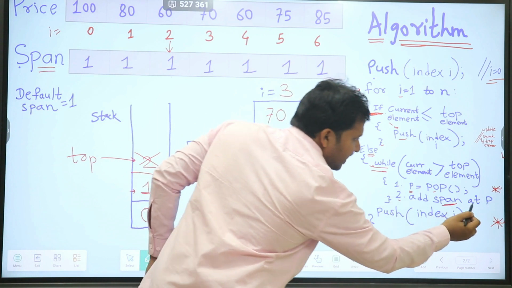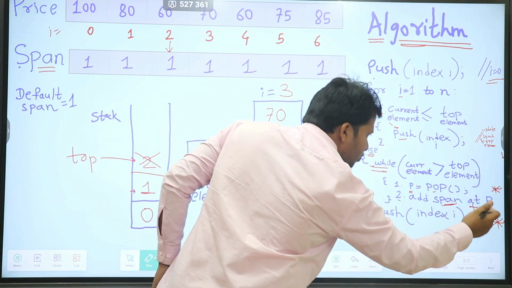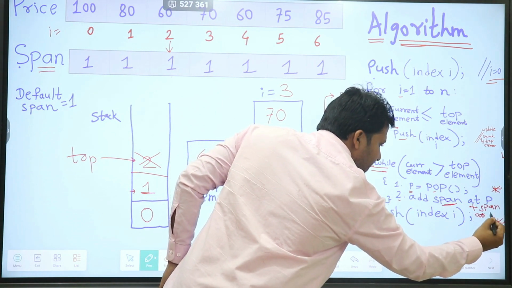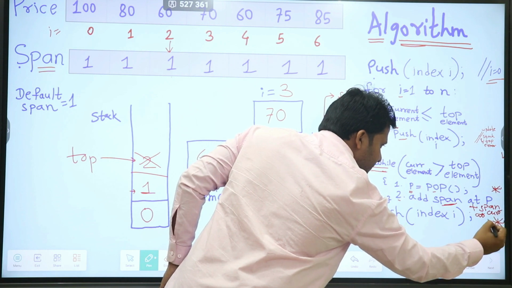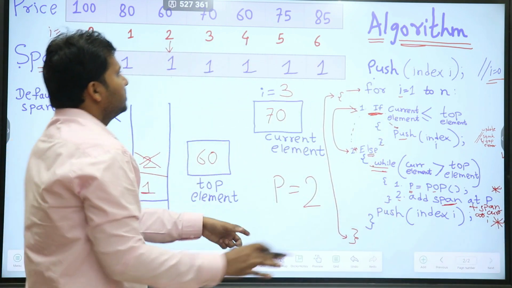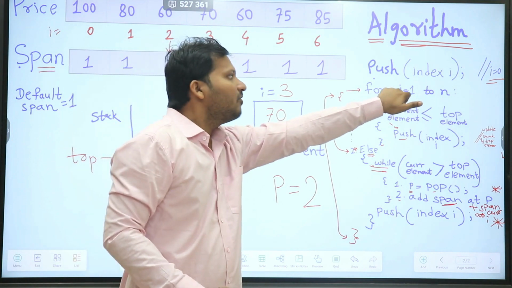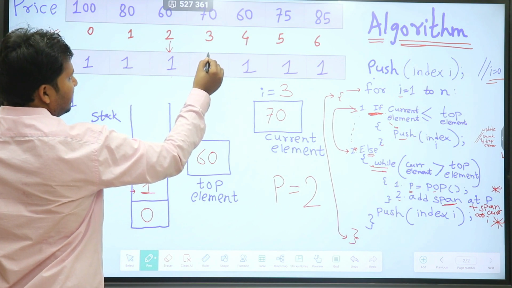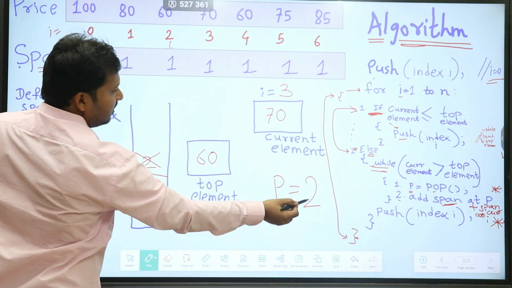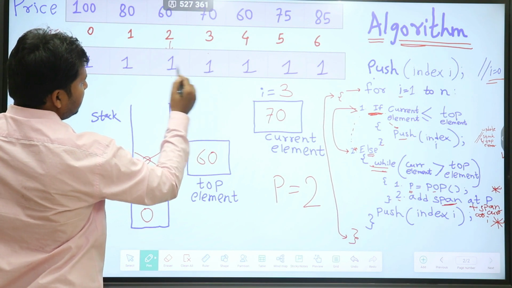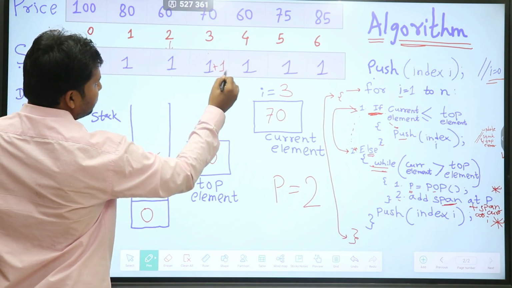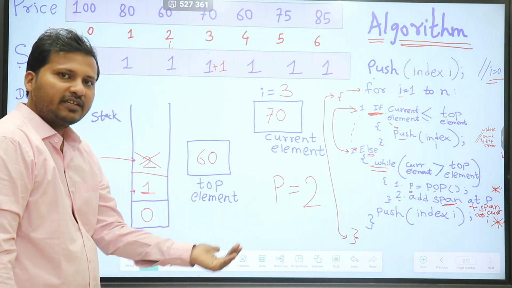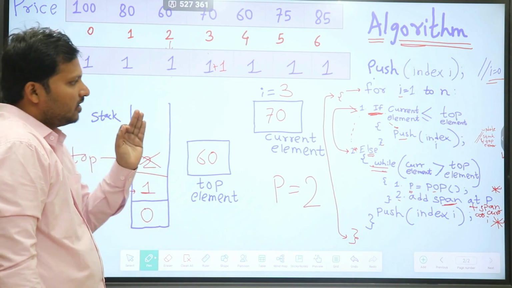And to what we have to add? So add span at P plus means to what we have to add? We have to add to the span at current I. Okay? So see, means what? Whatever the value of I right now, so I is 3, so currently I is 3 means we are here, so add span at P with the current span. So this one I will add to this one. Okay, so understand this step, it will be very simple from the next iteration. Only for this iteration you focus.